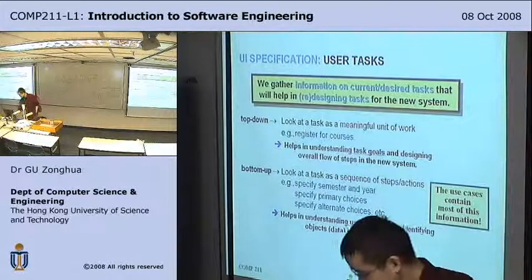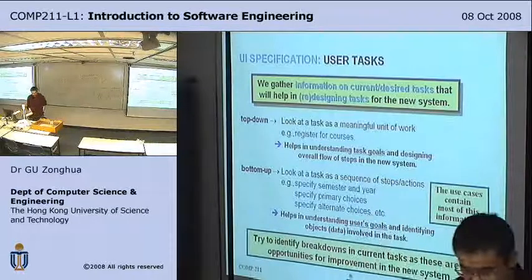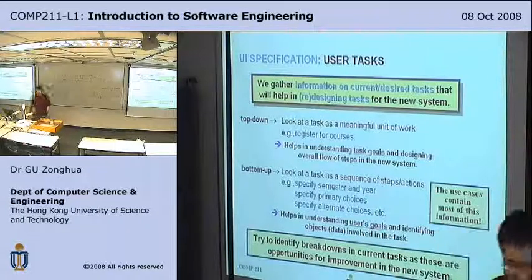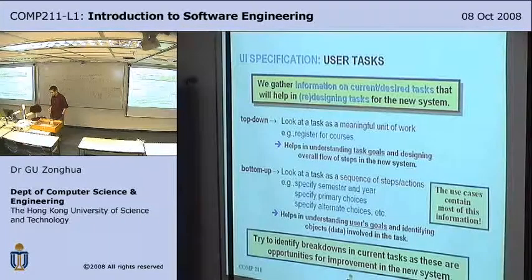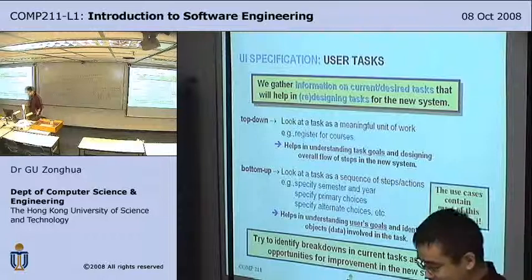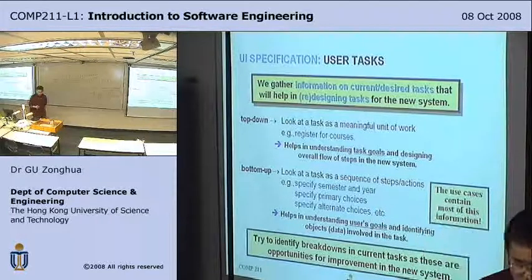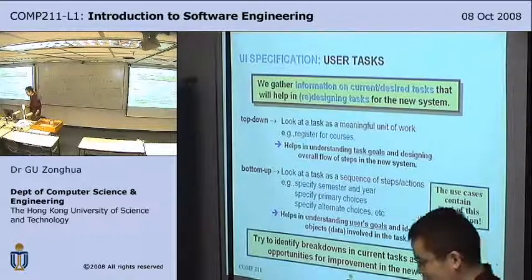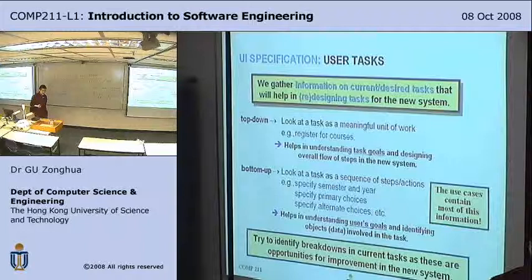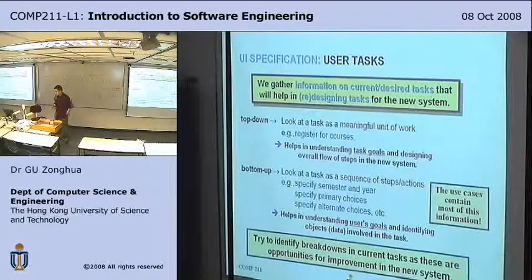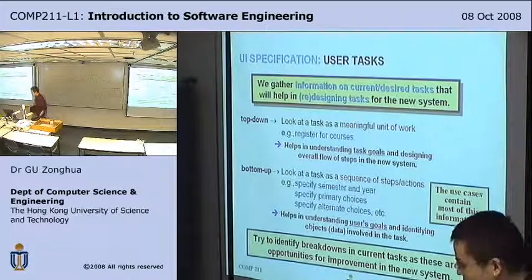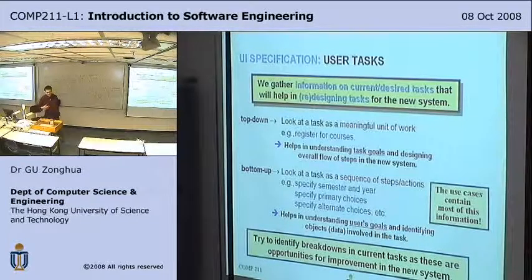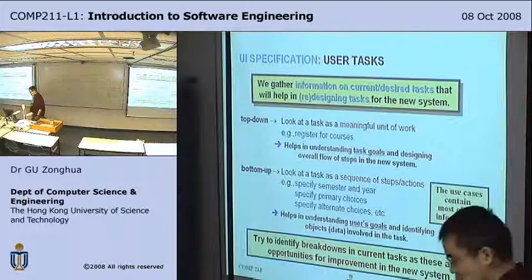So try to identify breakdowns in current tasks as these are opportunities for improvement. What is a breakdown? It is a situation where the flow of the current task is awkward. Some goals cannot be accomplished because of some UI shortcomings. That is, when the user tries to find the next button to click, that is a breakdown. A smooth UI flow should guide the user from start to finish without any breakdown interruptions.